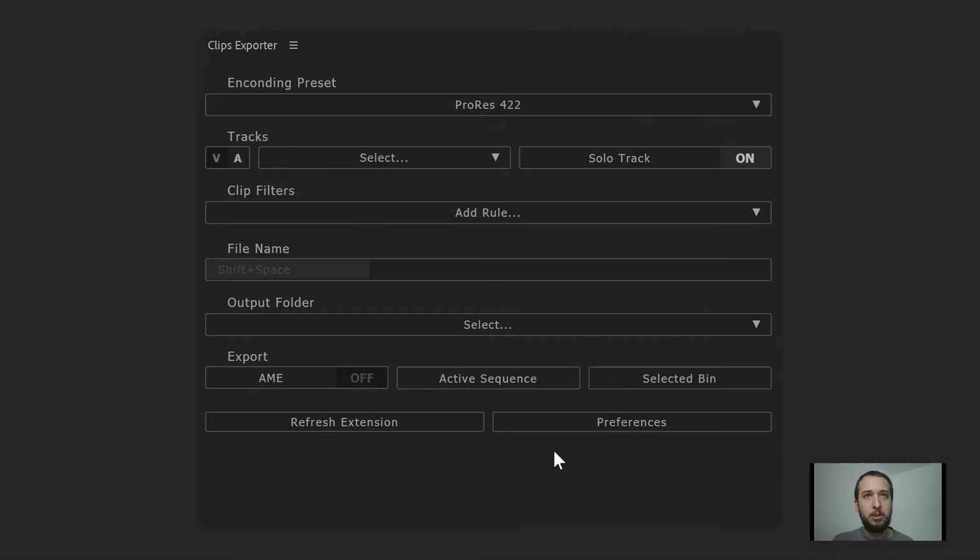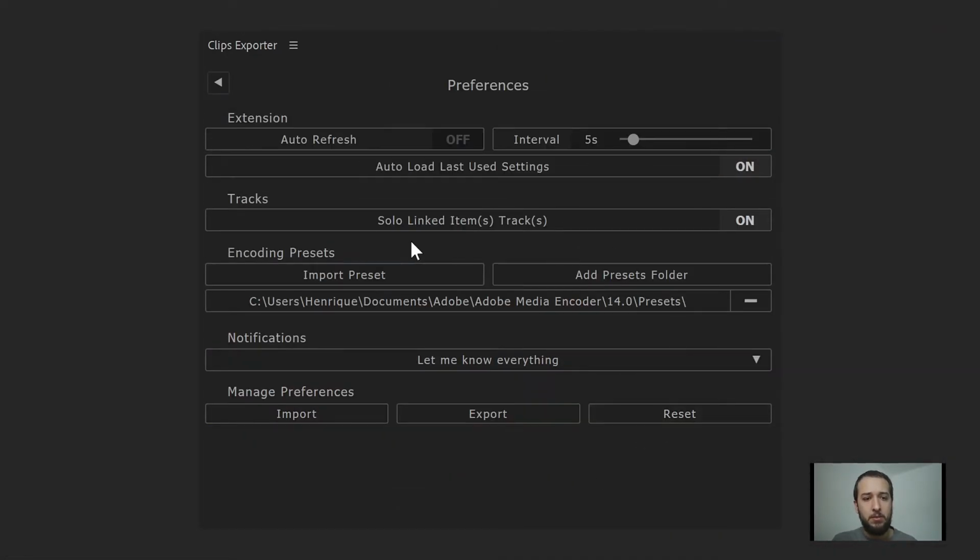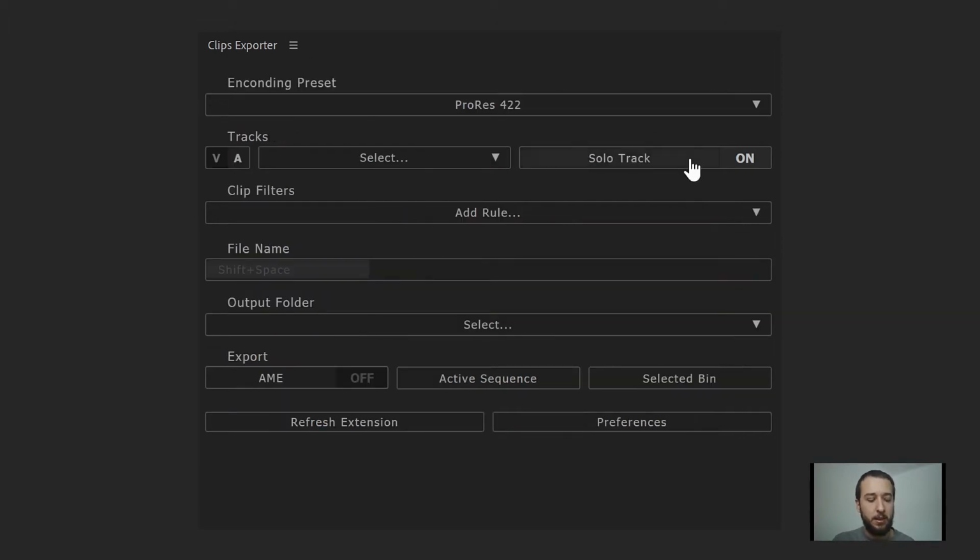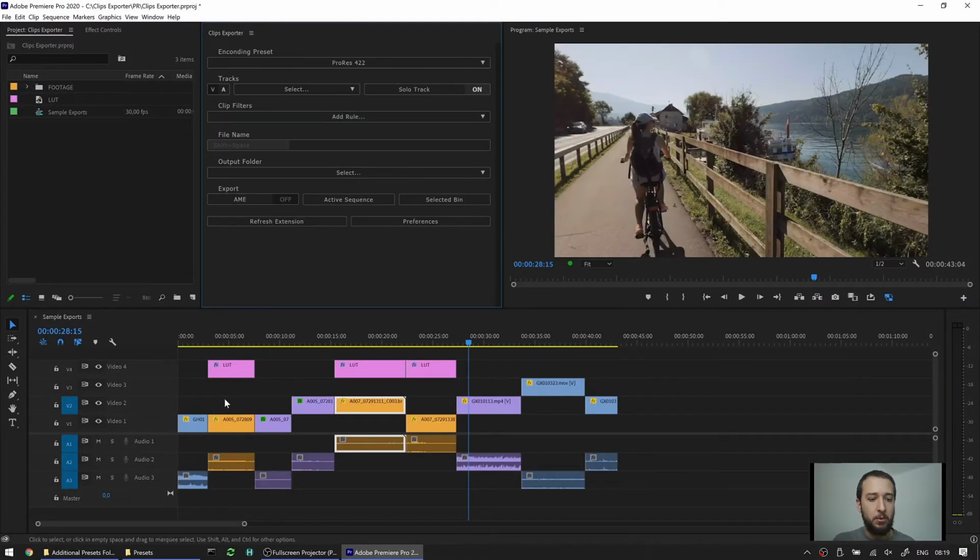If we go back up to the solo track, there is a nice option in the preferences here. Solo linked item tracks. It's a little complicated, but you see how helpful this is. If we leave this on and solo track is on, when we start our render, what would happen with these linked items? Here, for example, I have videos that have audio linked to them. So if I were to render, for example, video track 1, for each clip that it's rendering, it's also going to solo that audio track.